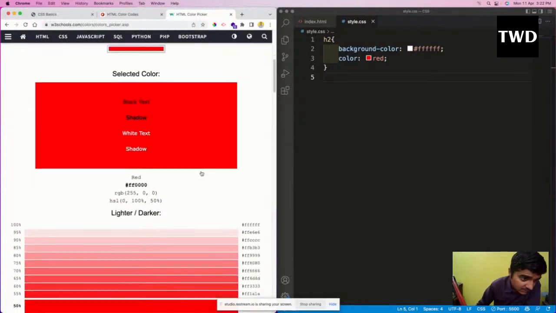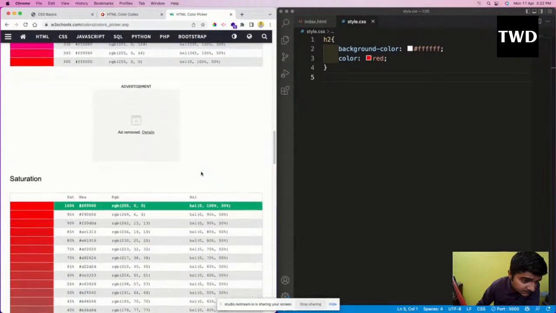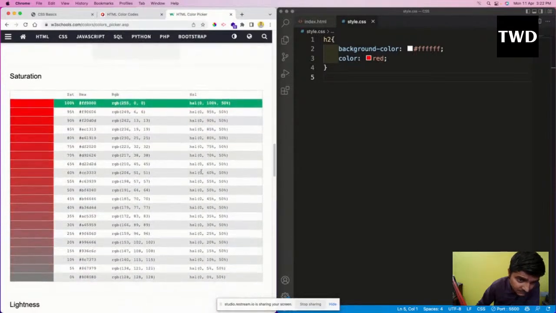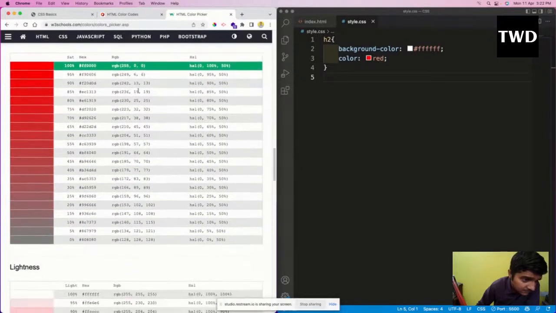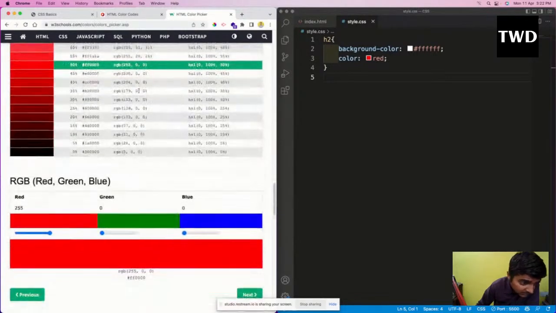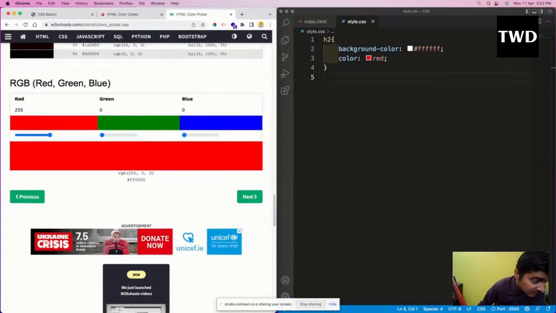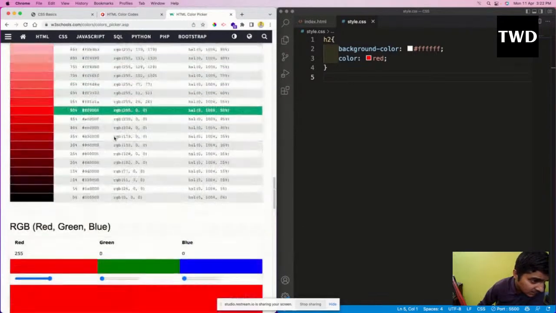As you can all see, please see this carefully. RGB, which I will tell you about in some time, is the third type of color code.